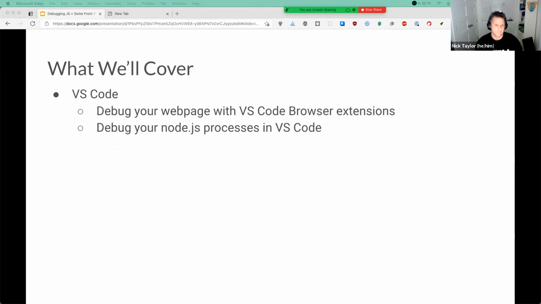And if we have time, I'm also going to go through how you can debug your web pages with VS Code browser extensions. So you can literally debug like you do in the browser, but directly within VS Code. And I'll also show briefly how you can debug a Node.js process in VS Code.